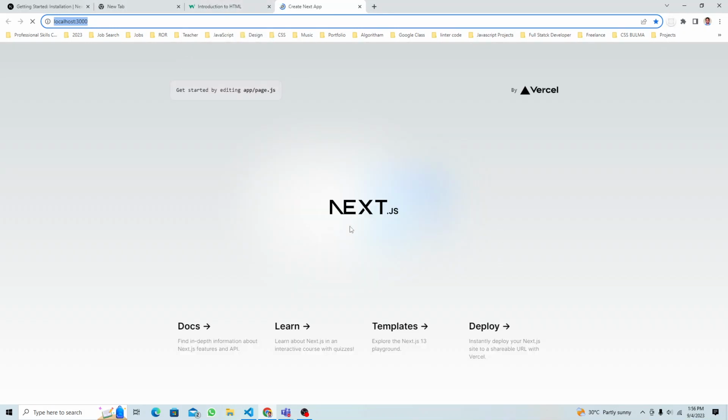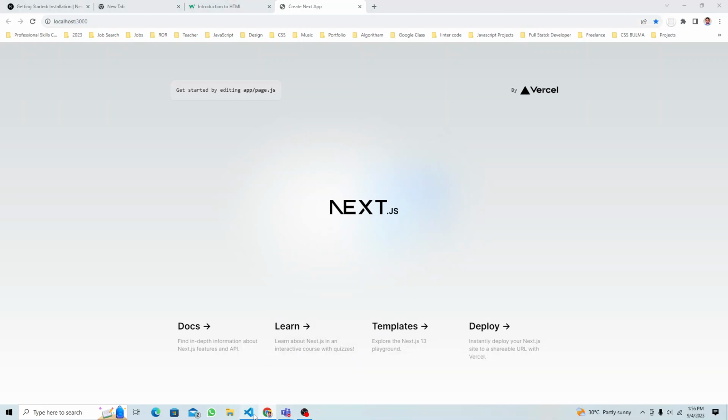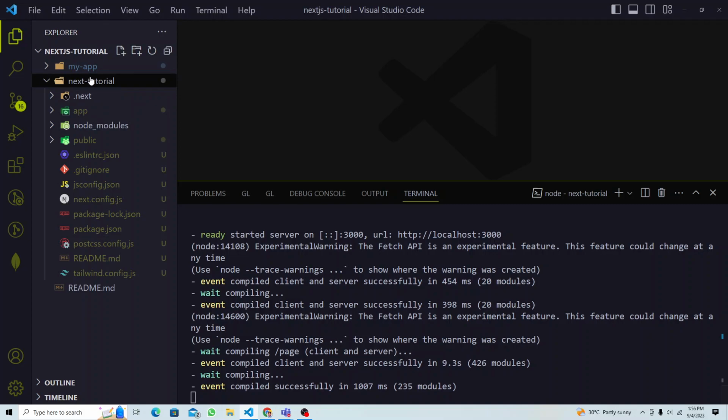So this is like w3school.com, right? That's the root route, the main route. Okay, so we are here. I will change this look by deleting a couple of things. Now look here, we have just public and app, right?